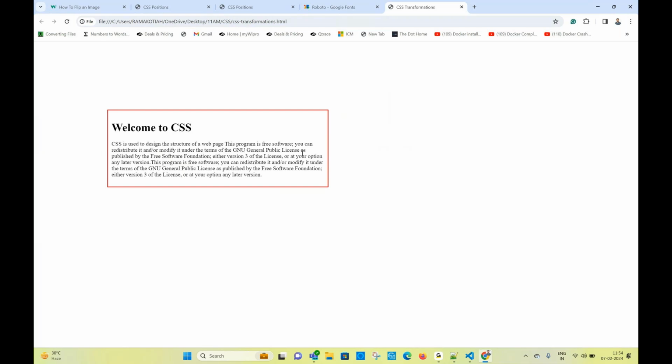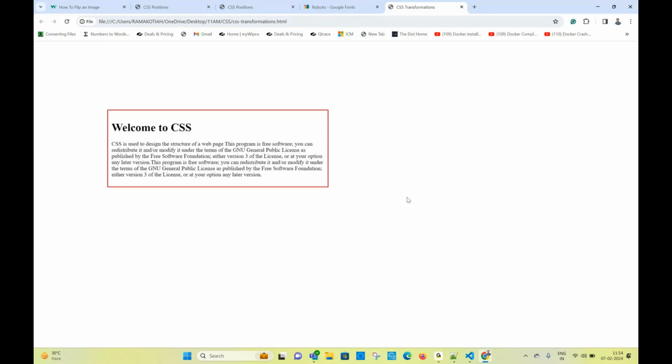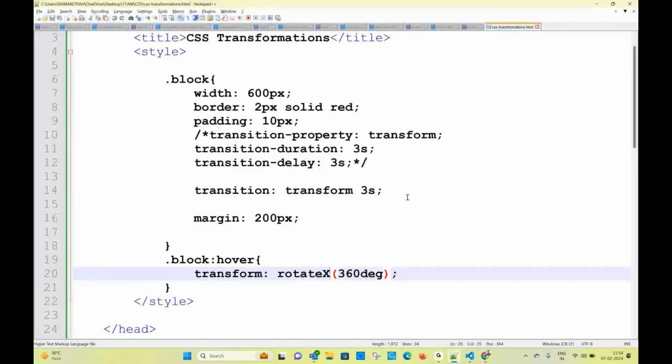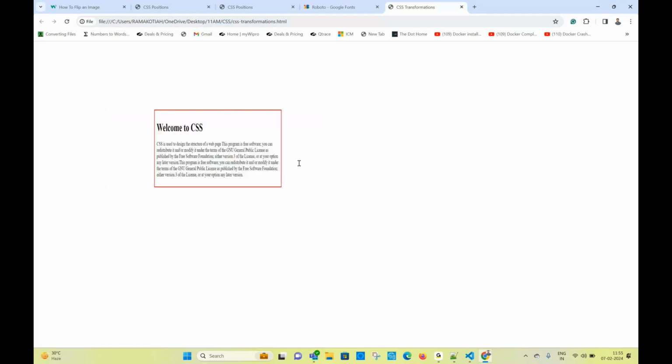Now if I write Y, then how will it be rotated? You observe this carefully. This is X. Then what is Y? Okay, let us go for Y. I am going for Y. Now you see this carefully. If we do Y, observe this carefully. This is Y rotation.